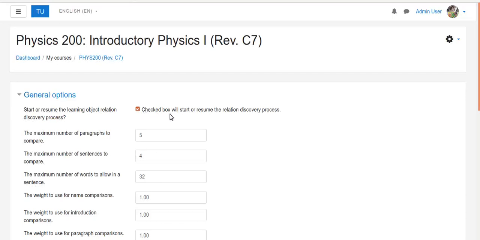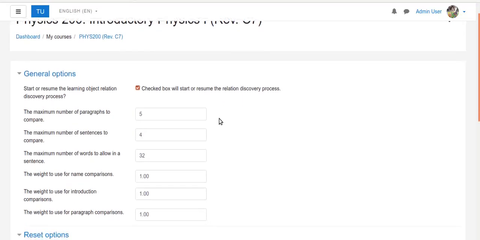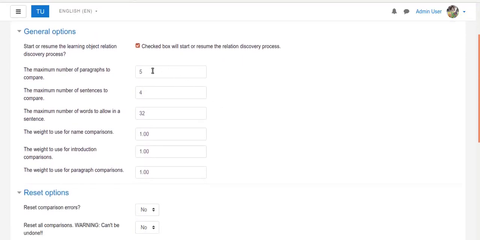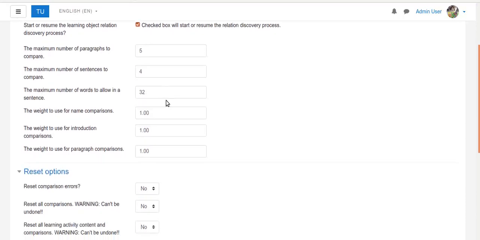It'll extract the learning object content from all the course modules, and it'll iteratively send those to the WordNet similarity calculator to calculate the similarity between learning objects. So there's a few other settings from the block available. You can choose how many paragraphs you want to compare, how many sentences in each paragraph, and the maximum number of words to allow in a sentence. And that basically controls how much content is compared. This one here, the maximum number of words, can be helpful to reduce later if you get errors. I'll talk about that more in a moment.